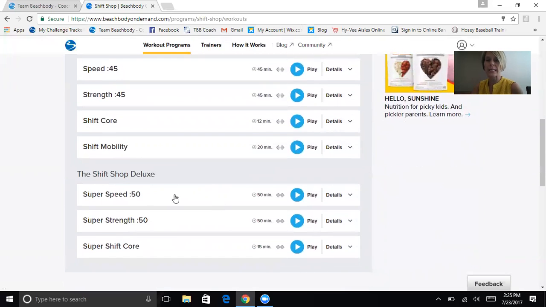Down here, these are the deluxe workouts. So after week 3, if we want, you can move into the deluxe workouts and incorporate some of these into your program as well.